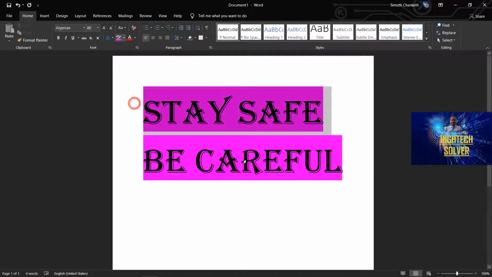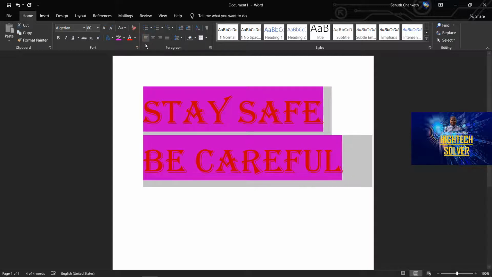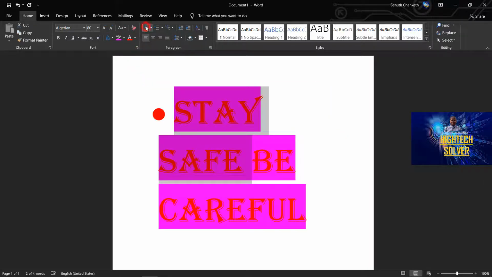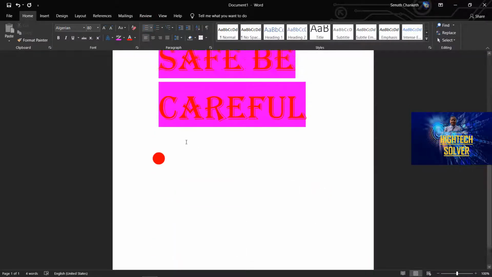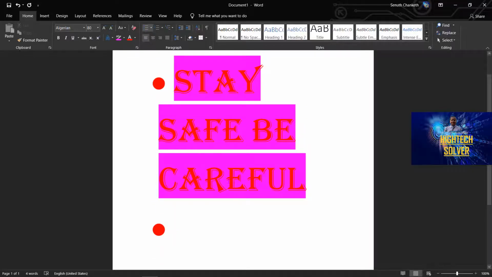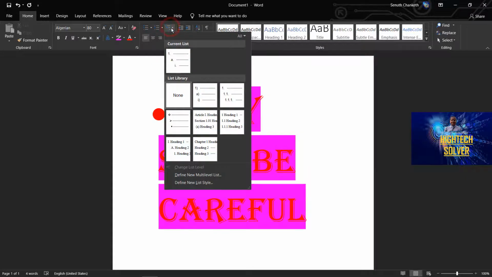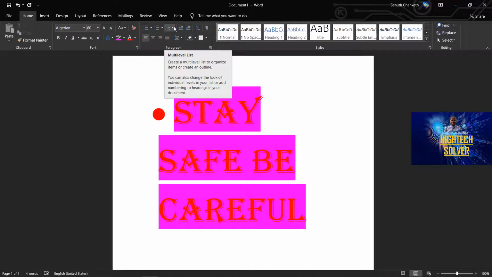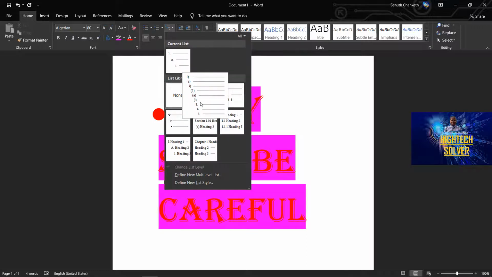And you can select the letter color like this, and you can add bullets here like this. When you finish a sentence and click Enter, another bullet will automatically appear. And you can add number patterns here, and you can select a multi-level list, and you can select one of them and write some text.